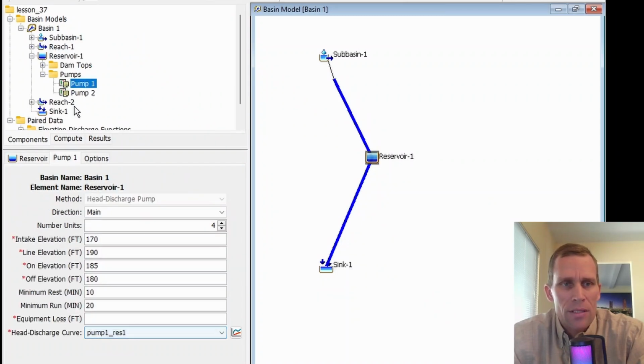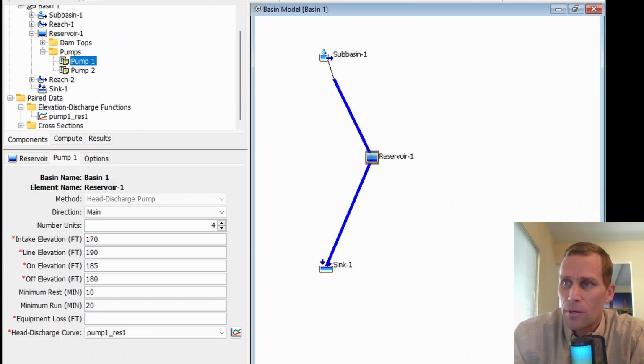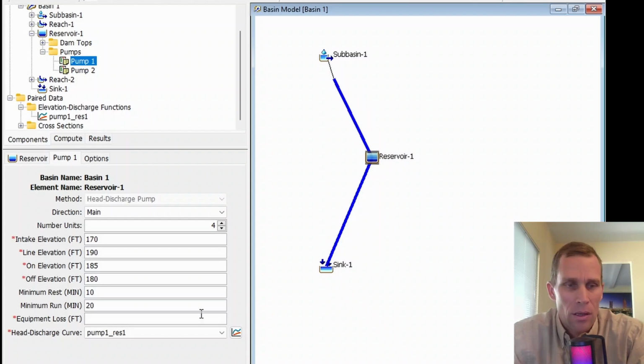My only hang up with this is that the paired data manager calls it an elevation discharge when it's really a head discharge. So that head represents the head lift through the pump. So that head that you're defining in the pump curve is the head difference due to the reservoir pool elevation and the tailwater elevation, plus that equipment loss value.